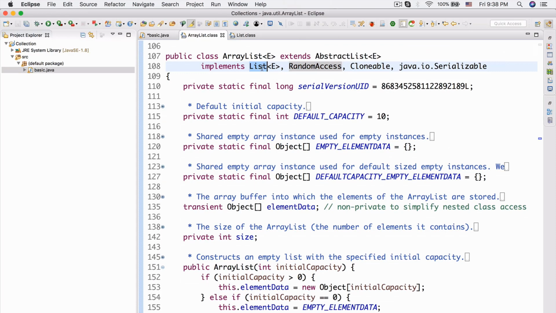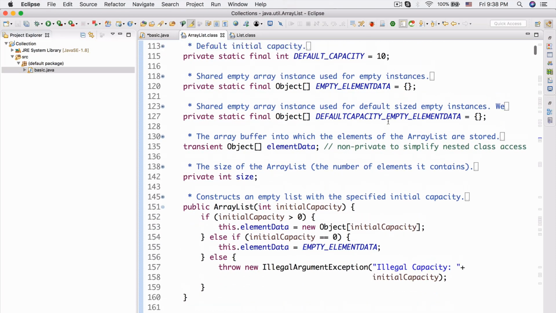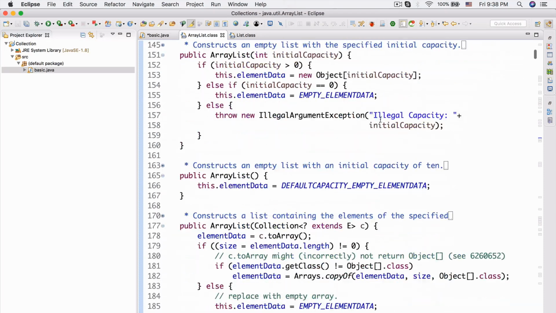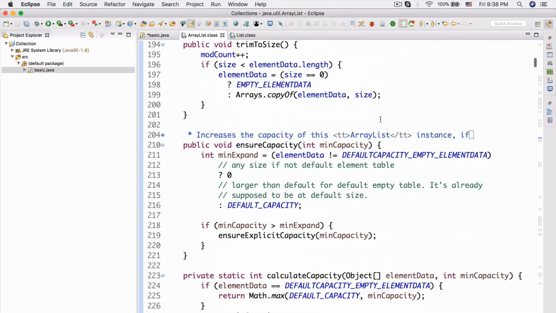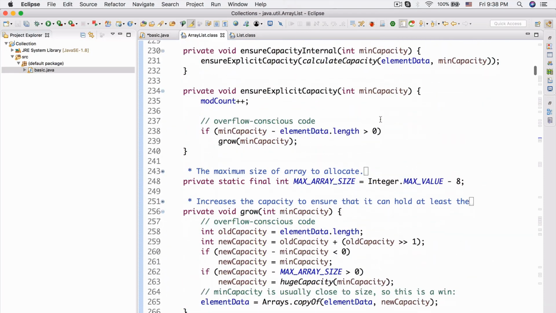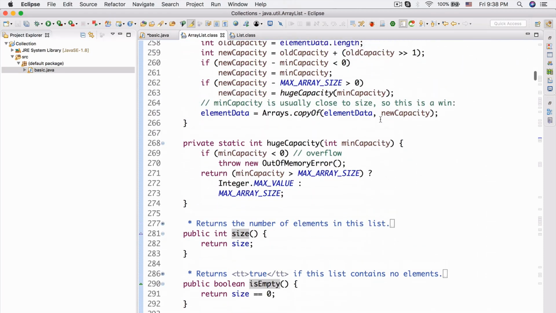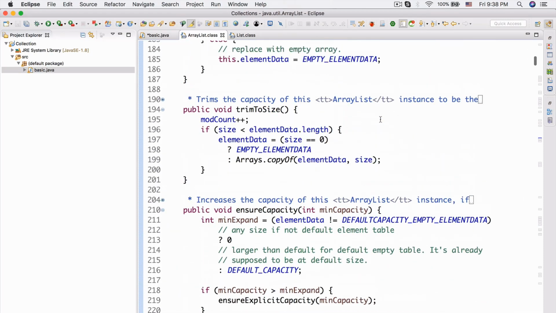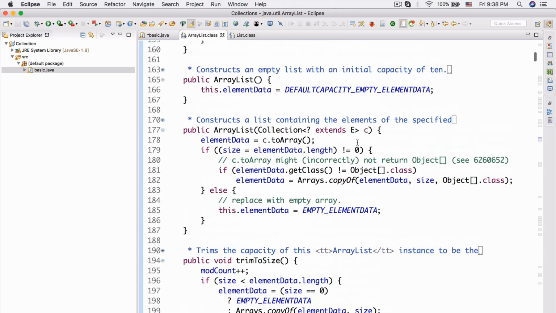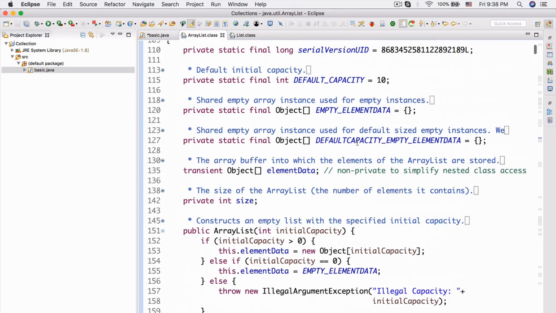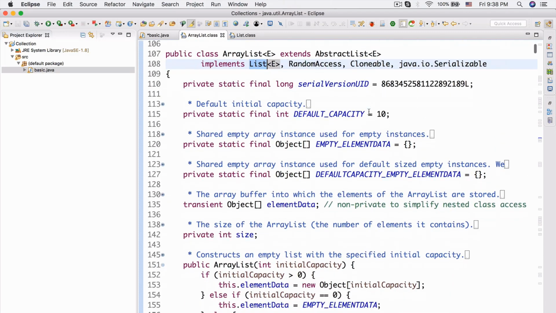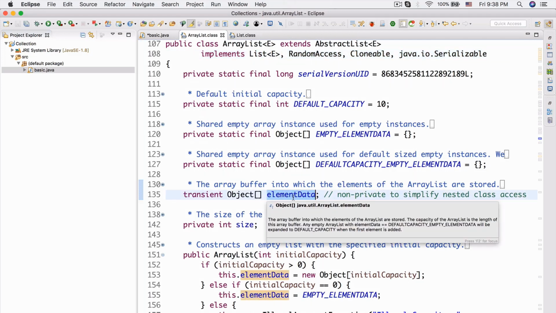And the thing that actually makes this an ArrayList instead of just a List is this. Where is it? If we can actually find it here. Okay. No. Where'd it go? Can't seem to find it. Oh, there we go. It was right in front of me the whole time.